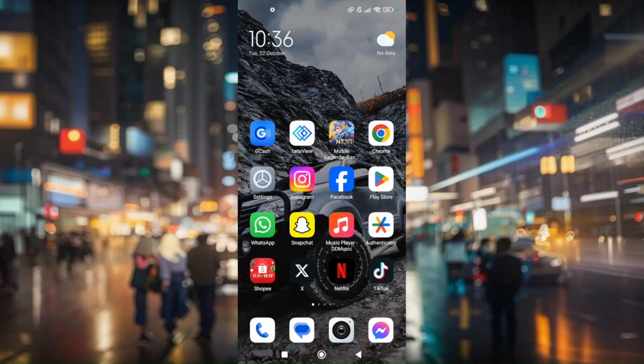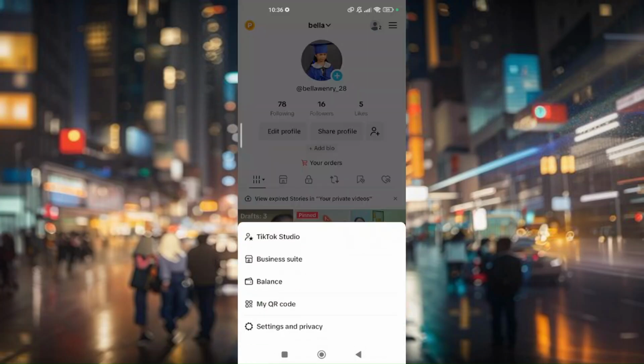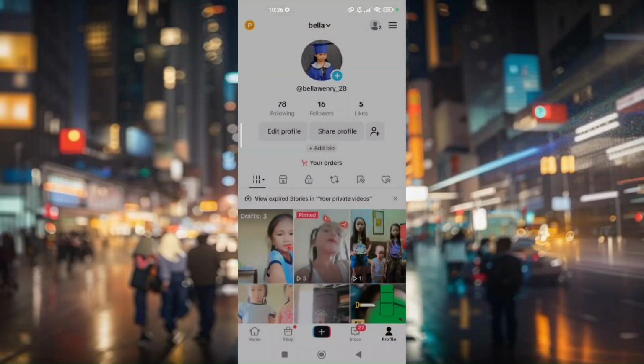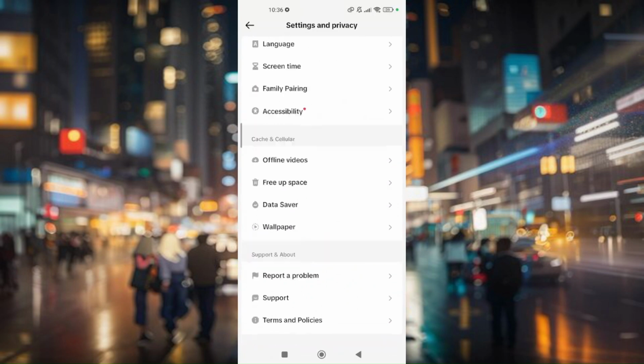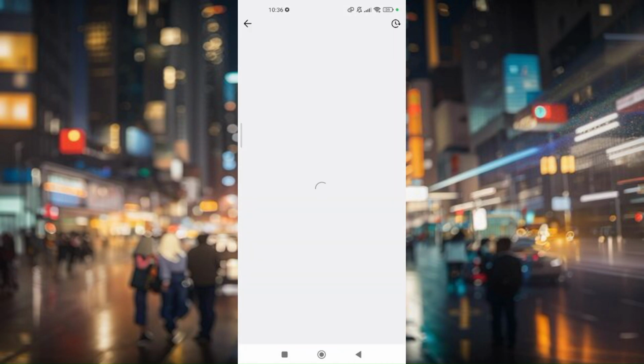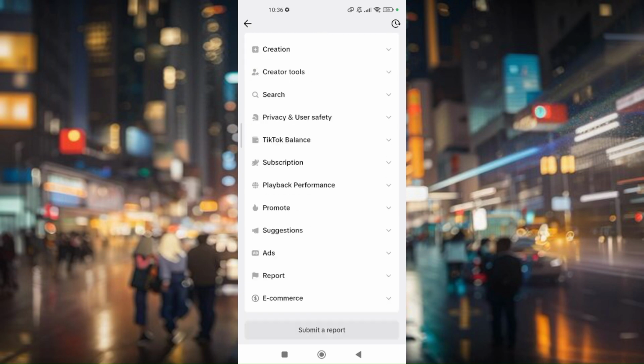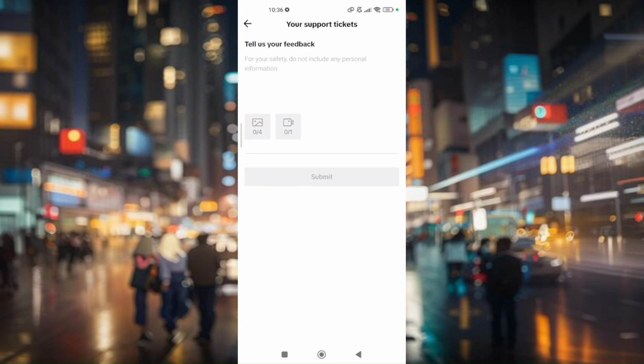So just go ahead and access your TikTok application. And once you're on your profile, just simply go to the three lines at the top right corner, then go to settings and privacy. Scroll all the way down till you find report a problem. Then here, scroll down again, then just tap on submit a report.